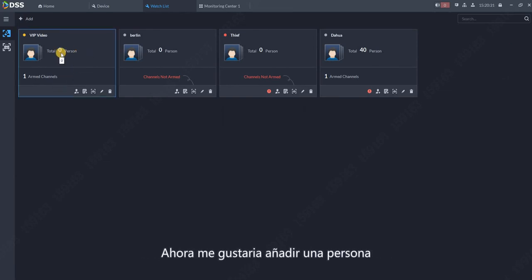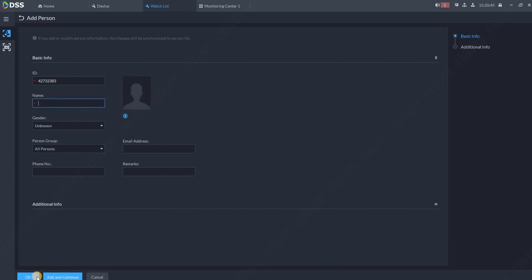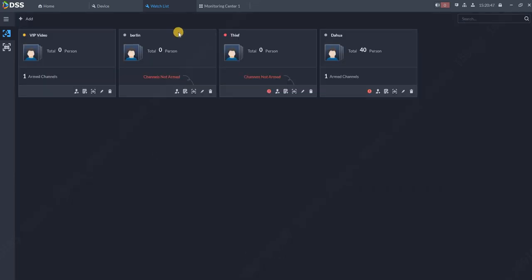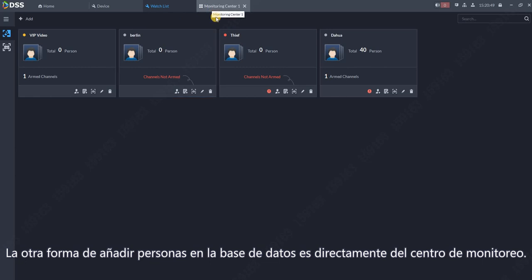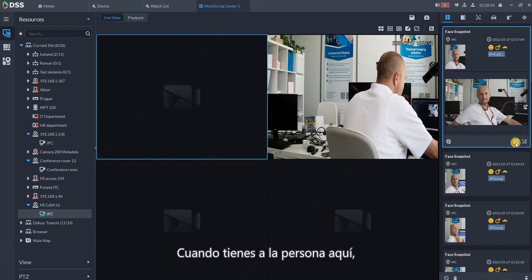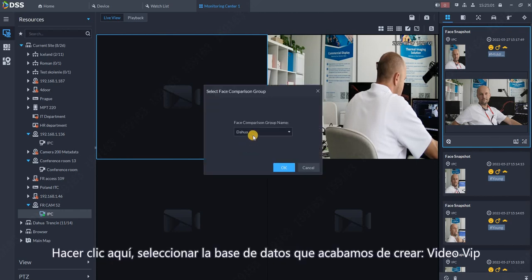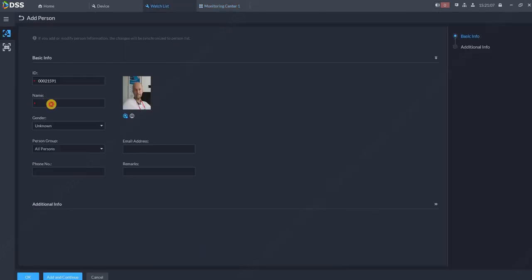Now I would like to add the person. There are two ways to add people into the database. One of them is manually. Click add, some name, upload the picture, and you are done. The other way to add people into the database is directly from this monitoring center. When you see the person over here, you can just click add to face database arming. So click, choose the list which we just created, VIP video, and click OK.